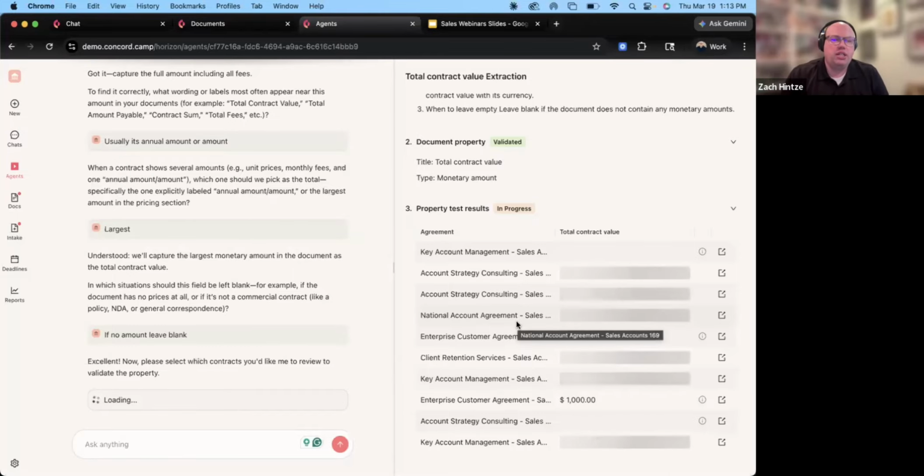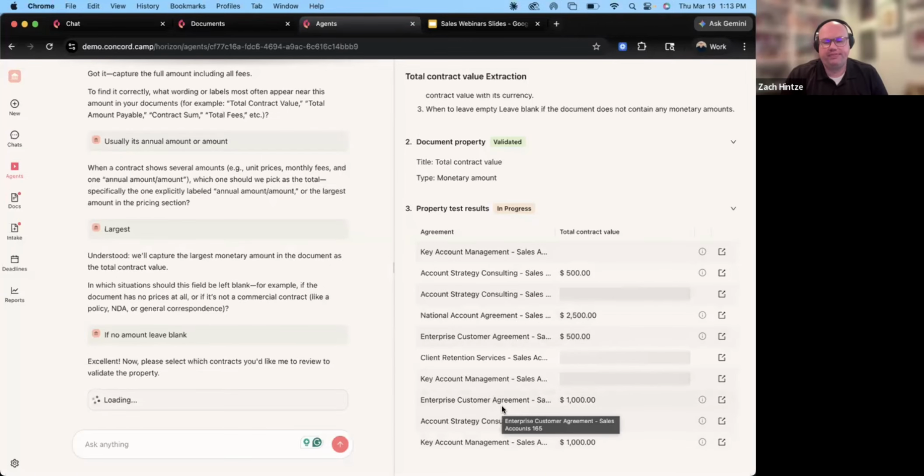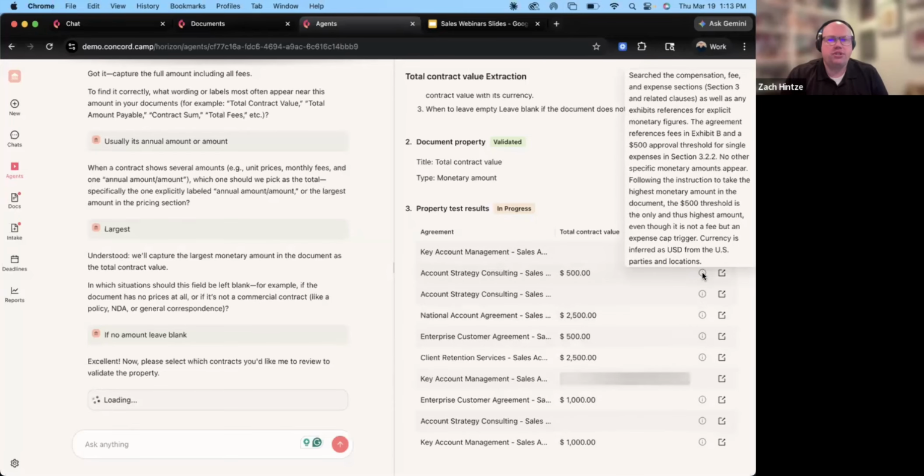And it's going to go ahead and just test that first. And then we'll be ready to, oh, looks like it's working just fine there. Pulling all those amounts in. And I can also hover here. So like right here, it searched the compensation, fee and expense sections as well as any exhibits.